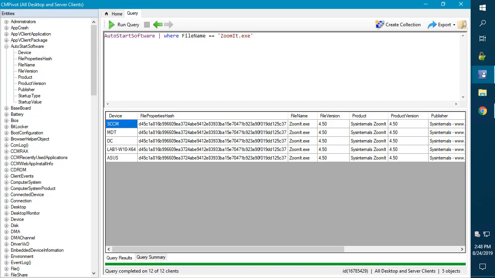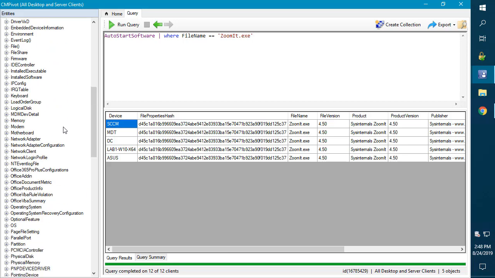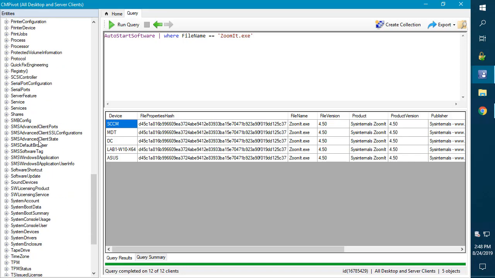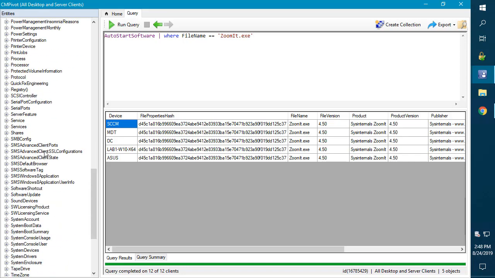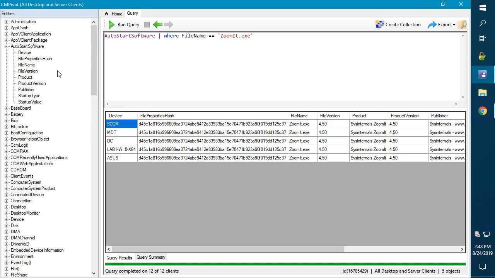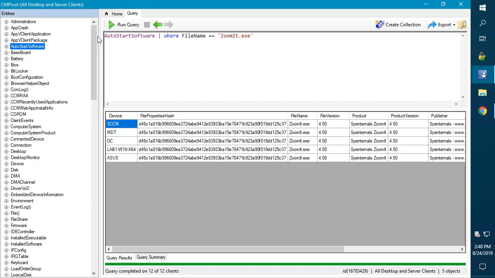So that's a lot of different queries, some examples. Now, of course, there's going to be a lot of good resources on the docs, and you can essentially find a lot of the different values you can query directly here on the left side. So I think that should be enough to get some of the basics about how you can query different attributes within CMPivot.